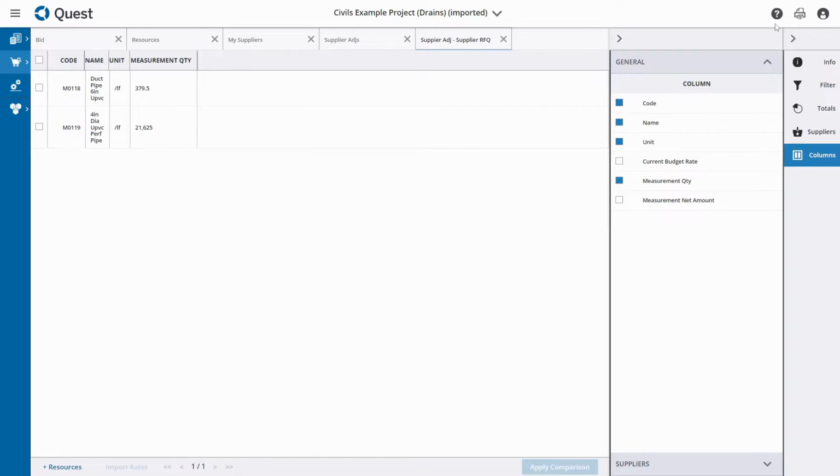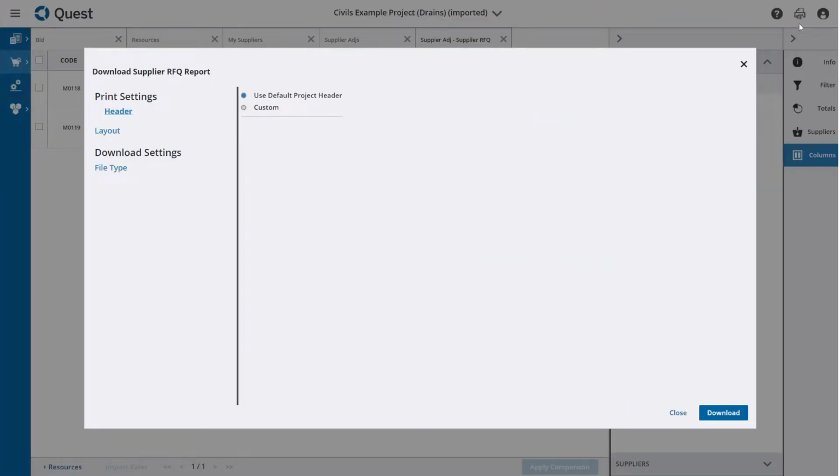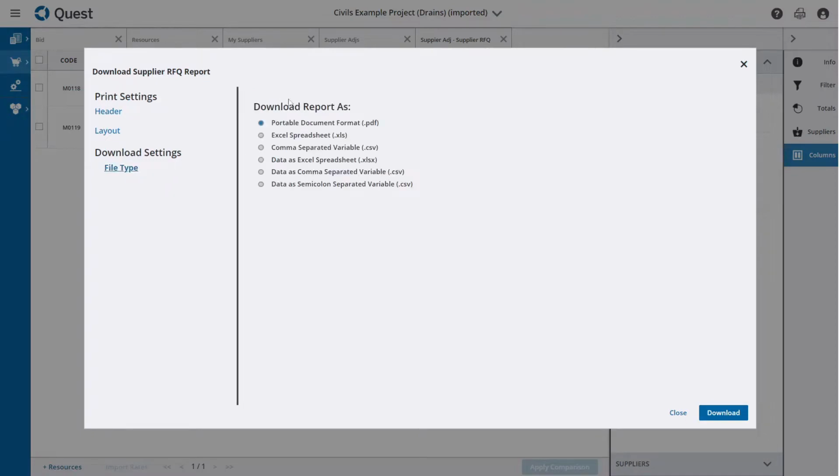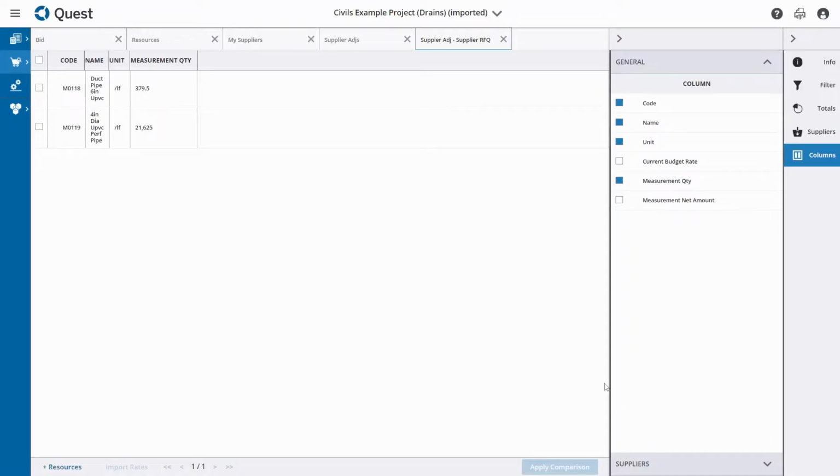Now this can very easily be dropped to an Excel file by clicking on the print button at the top and then just simply selecting Excel and saying download. And that's going to download that as an Excel file for us, and we can send that out to our suppliers and ask them for quotations.